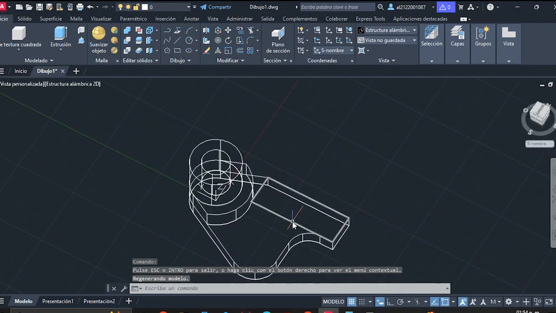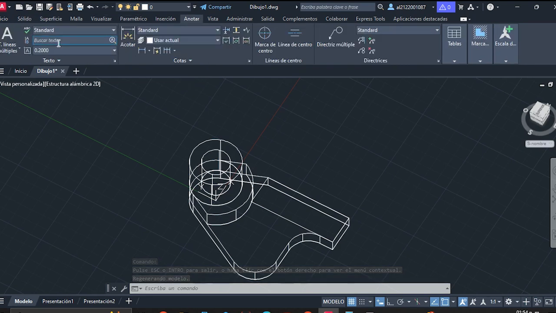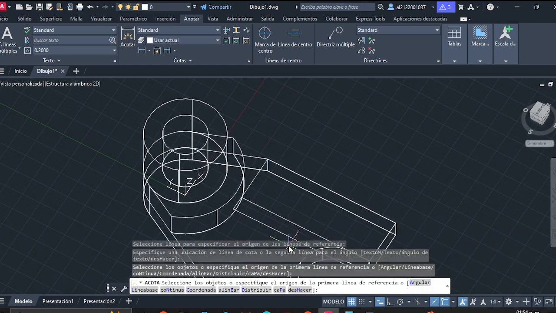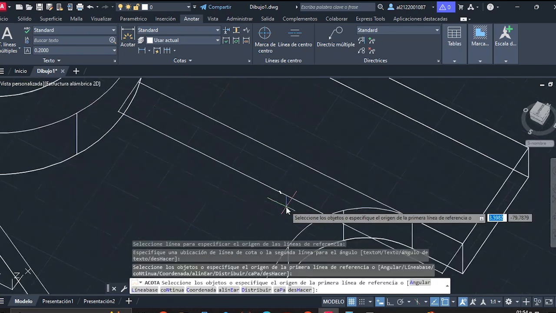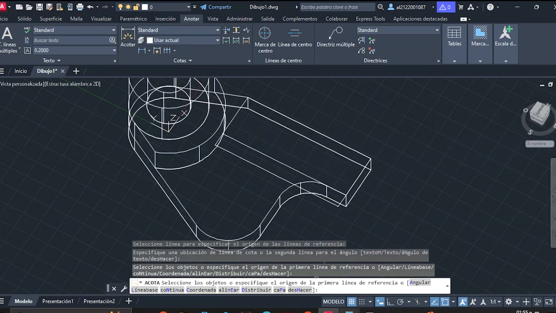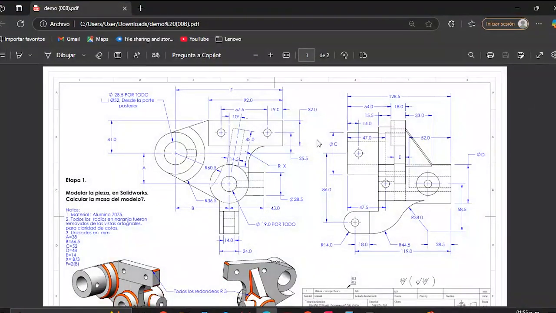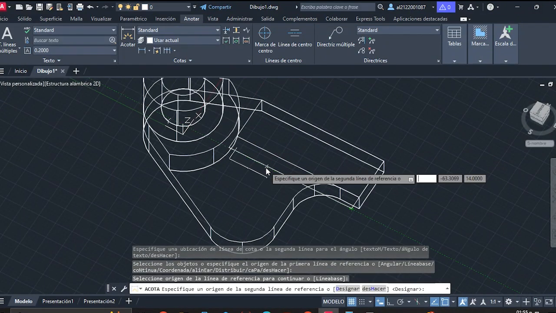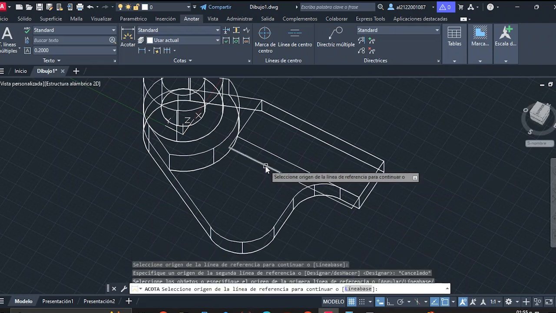Now let's check the measure. It's okay, 92. Okay, sorry. It's 92, but the measure is wrong because it intersects with the base. Press escape, select, delete.